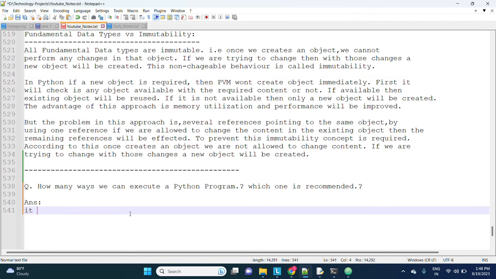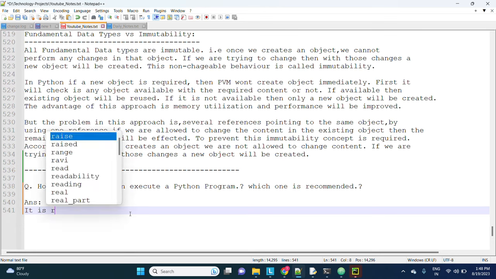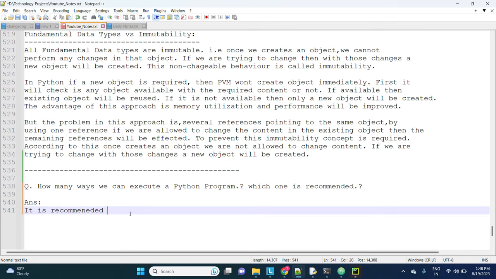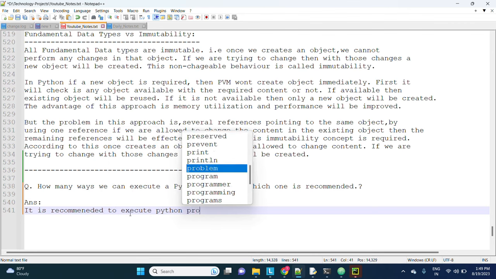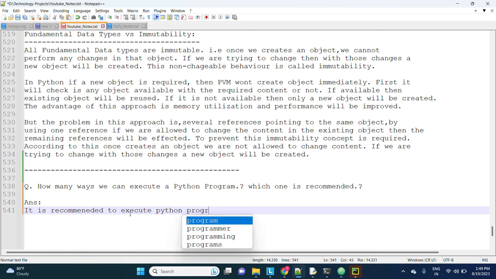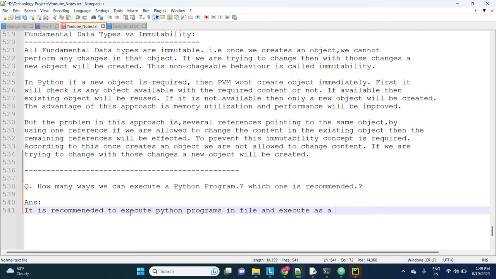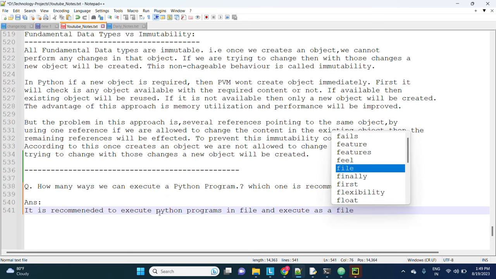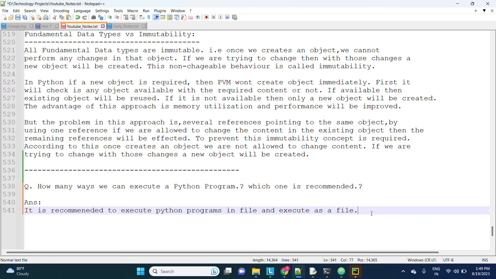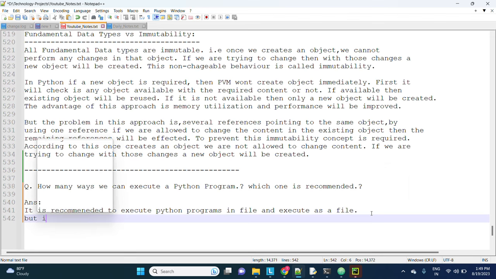It is recommended to execute Python programs in a file and execute as a file. Okay, it is recommended to write Python programs in a file and execute as a file.